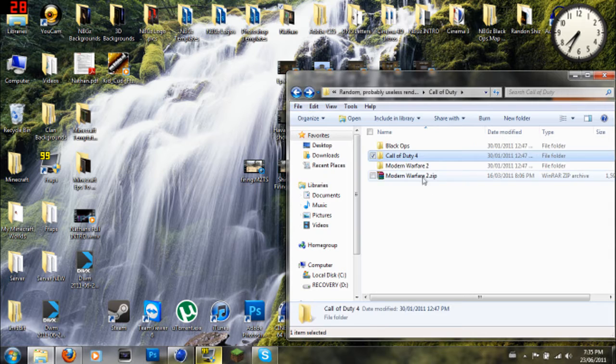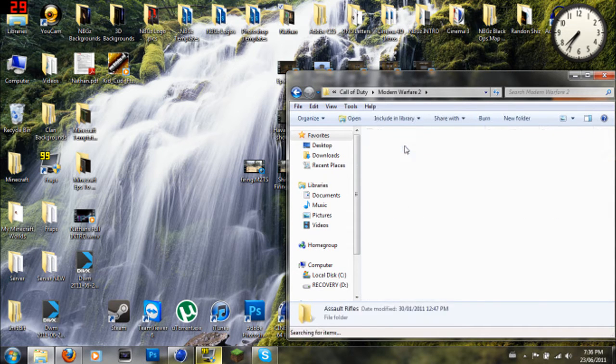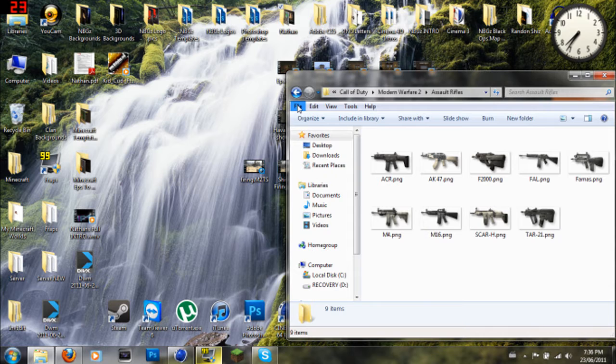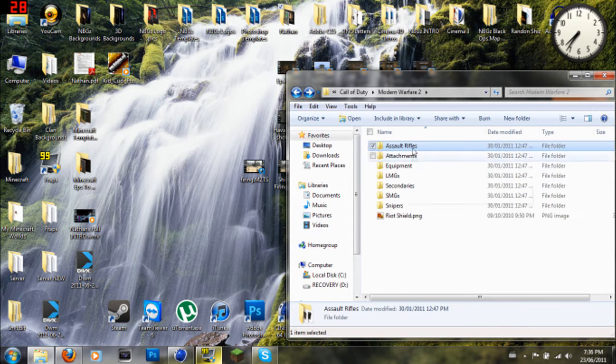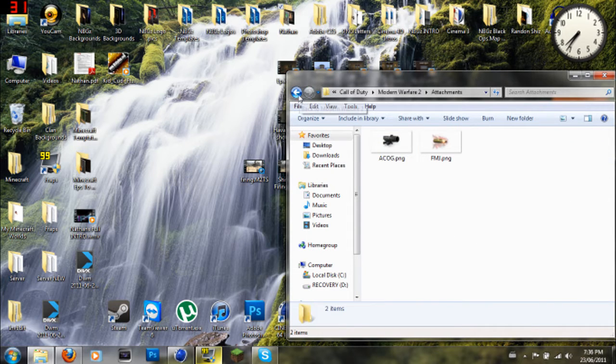COD 4, I don't have any yet, but I'm working on it. Modern Warfare 2, I have all the assault, no, I don't know about all the assault rifles, but I have most of them. I pretty much have no attachments for some reason, I don't know why, but just haven't been working on them.